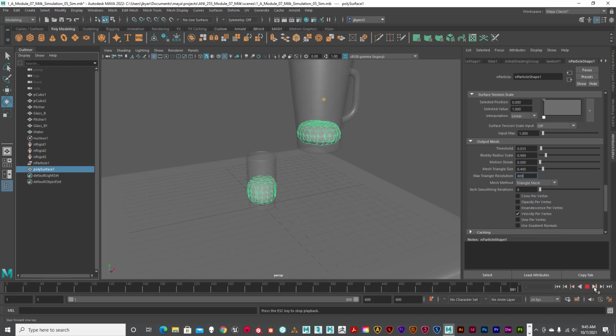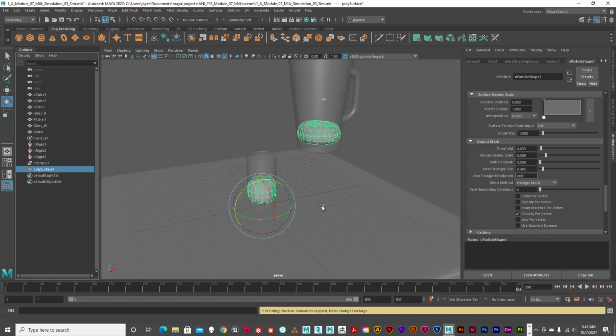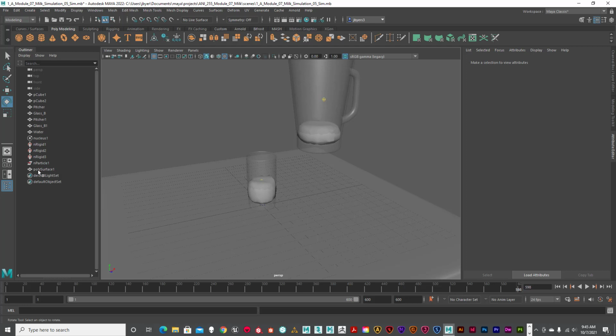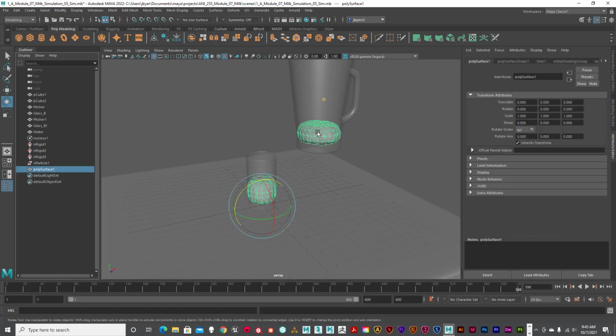Okay. All right, so that's basically it. And then the rest of it is just material. So you'll go in there and you'll texture this like what I showed you in the other video.